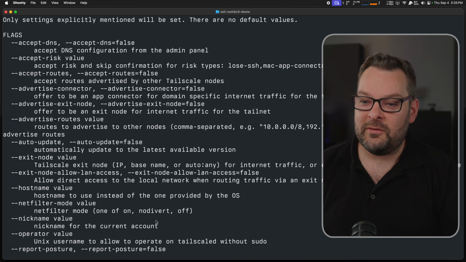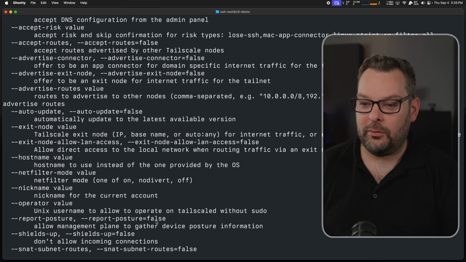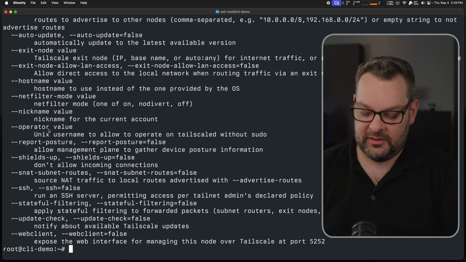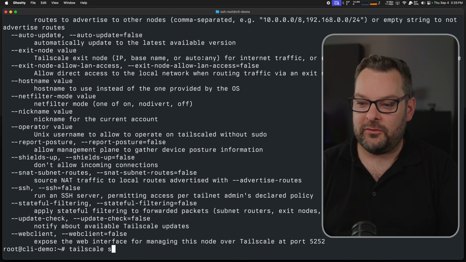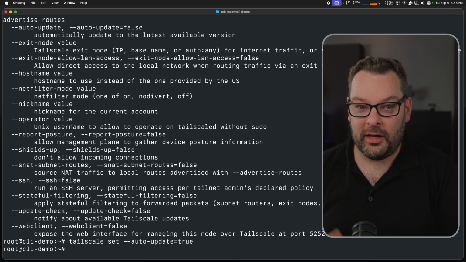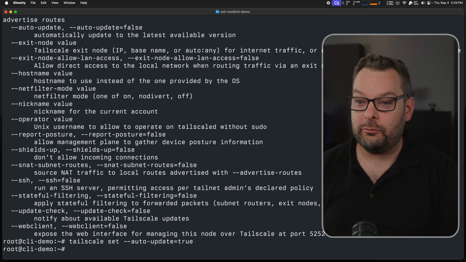Now, some of the things that you might find useful, for example, in tailscale set, we can set things like SSH. We can look at things like auto-update. So let me do tailscale set --auto-update. This will keep the Tailscale client up to date. Very useful on remote systems.